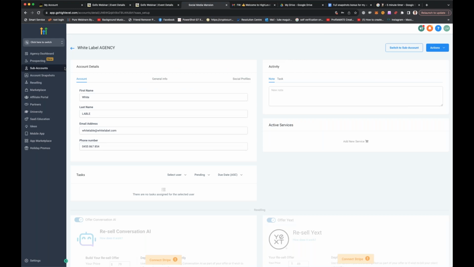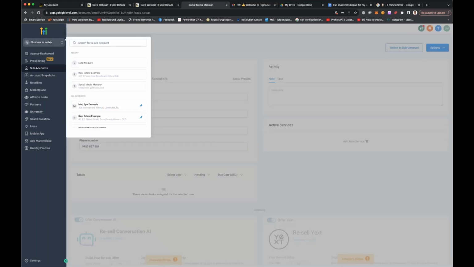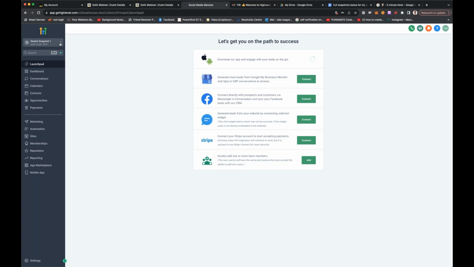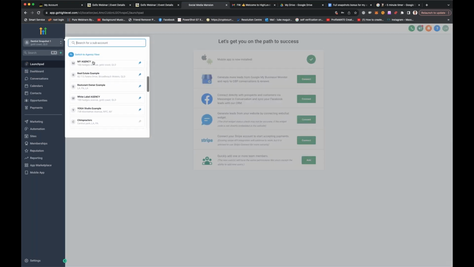So in my other account and my team's account, they've gone ahead. So what you'll see here is I've now gone ahead and created this white label agency, and I can pin it so it pins it to the top, and then I've got my agency here. I think I clicked on the wrong one, so we're going to go to my agency.